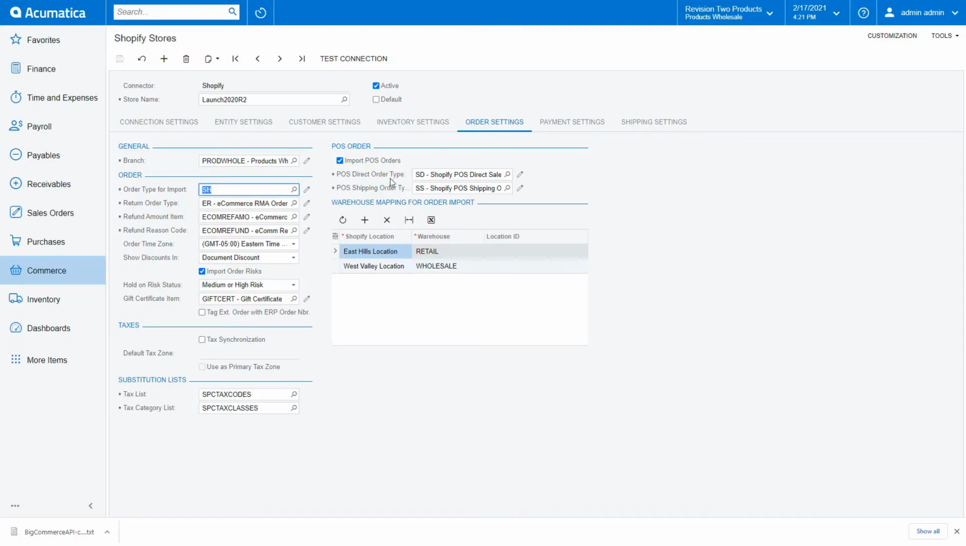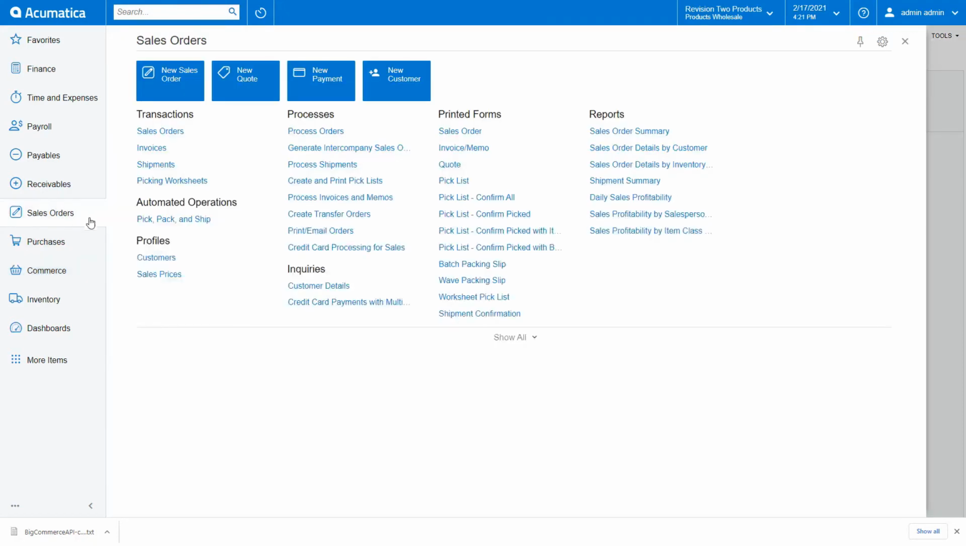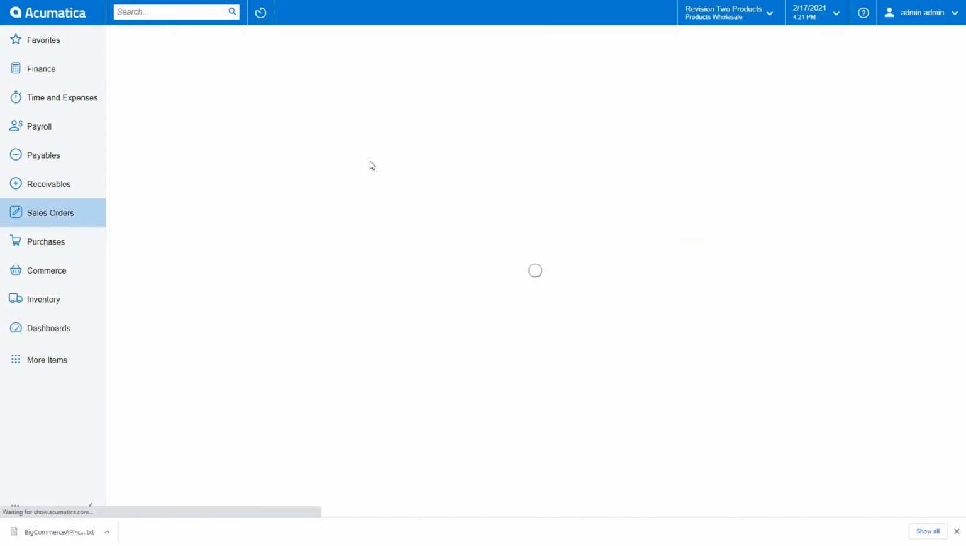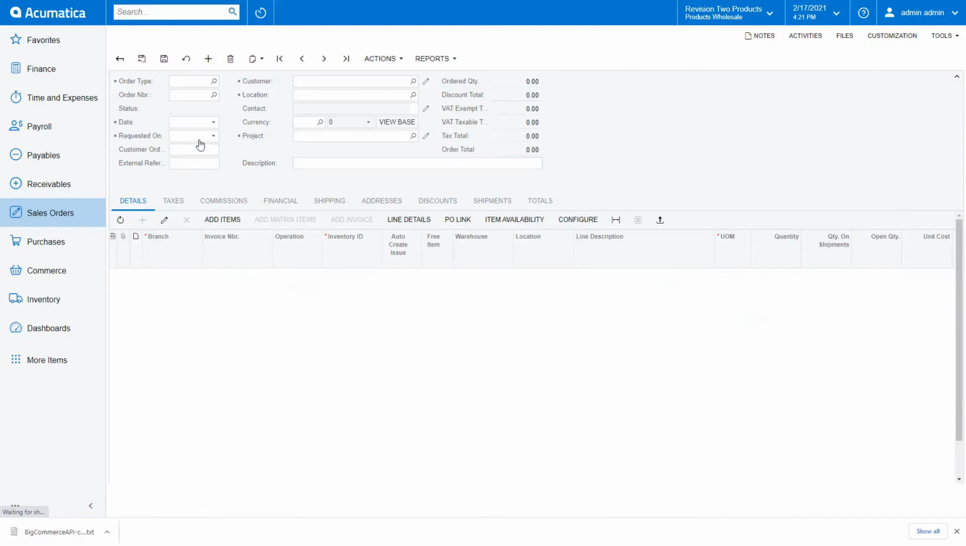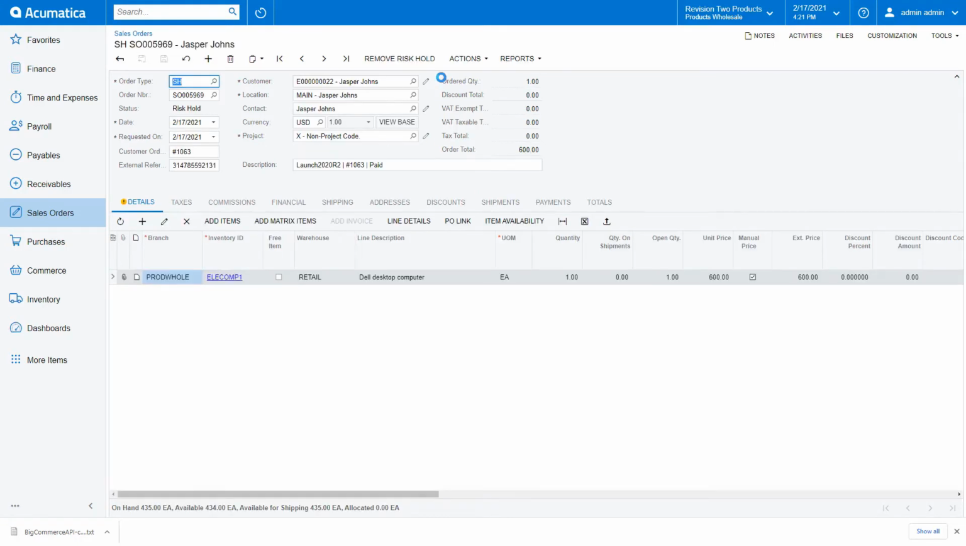So let's go ahead and look at one of these orders that has a risk hold. If I go into the sales orders, pull up my list, notice that this first order has a status of risk hold. So this is one of those orders that was flagged by Shopify. Now it was imported into the ERP, but it's put on hold so I don't accidentally process it. And I have the ability to review the order and make a decision as to whether I should cancel it.